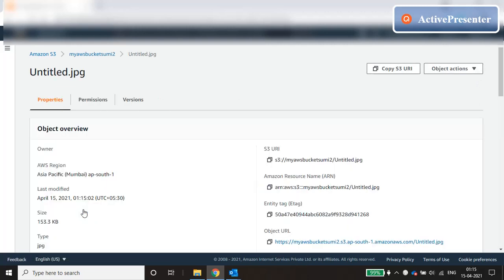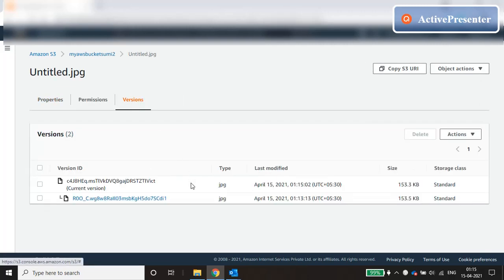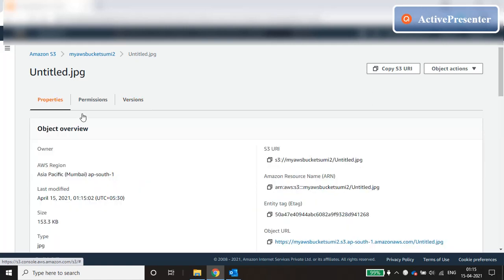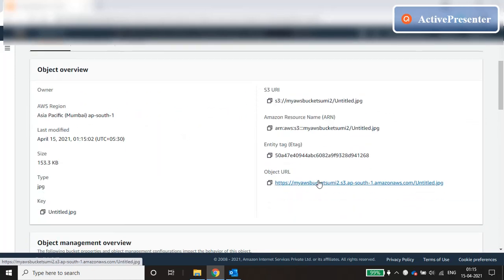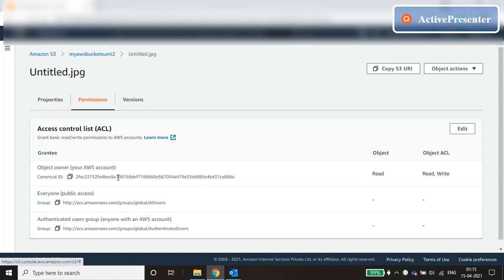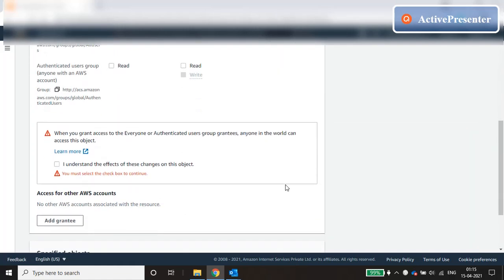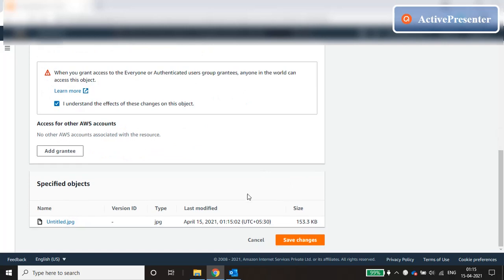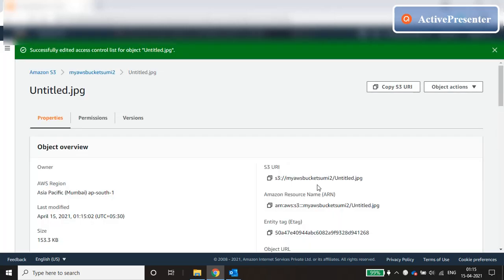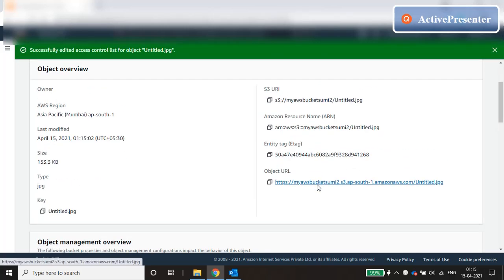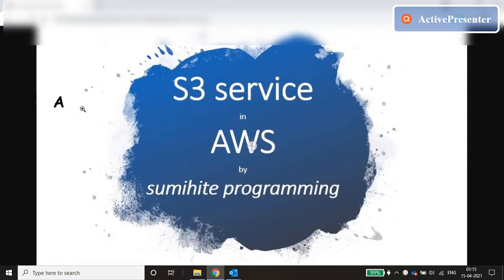Upload this and close this. Now we go to Untitled and go to versions, and we see that there are two versions which are present, and this is the current version. So now if we go to properties and we click on this object URL, did we give the permission? Click on read for everyone in public, understand the effects, save the changes, and click on this link, and it says A.